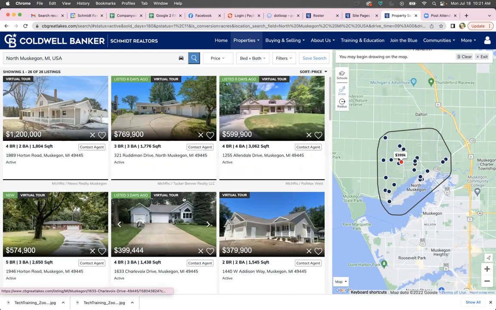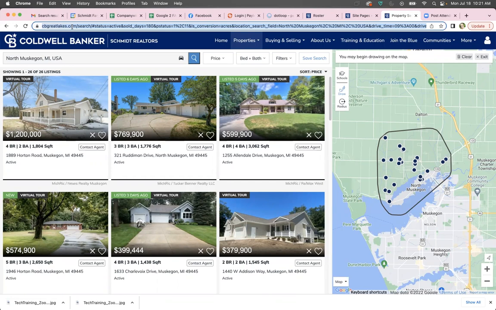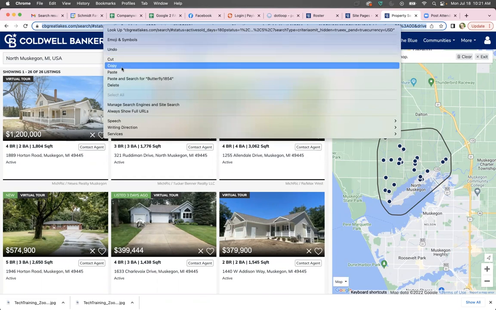I'm going to leave it as the Greater North Muskegon area, and I just need to now copy the URL for this search. This is going to be a crazy long URL. So what you'll want to do is click once in the address URL bar. By clicking once, it highlights everything. You don't have to worry about capturing that whole URL. Once I've left clicked once, I'm going to right click to copy this.